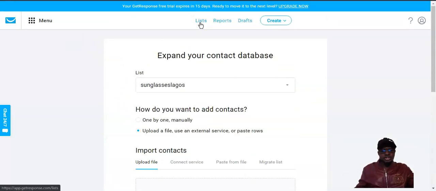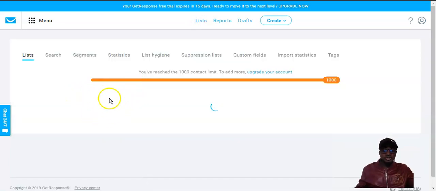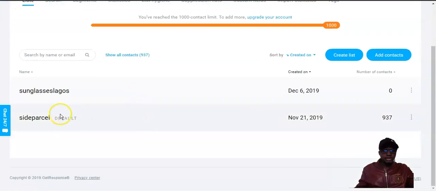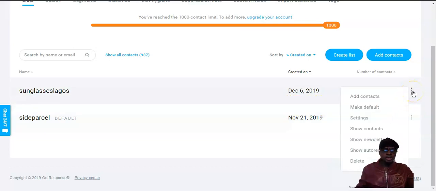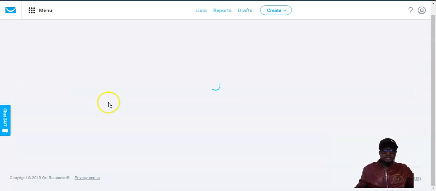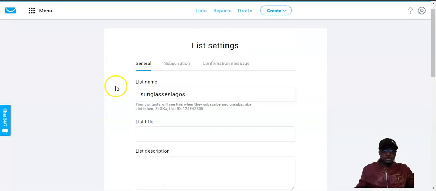Now let's go back to this list. If you want to go back to your list, you hit this list here. I would like to show you something. This list, the sunglasses Lagos we just created, you can hit it. You can hit the settings here, sunglasses settings. I just want to show you something.